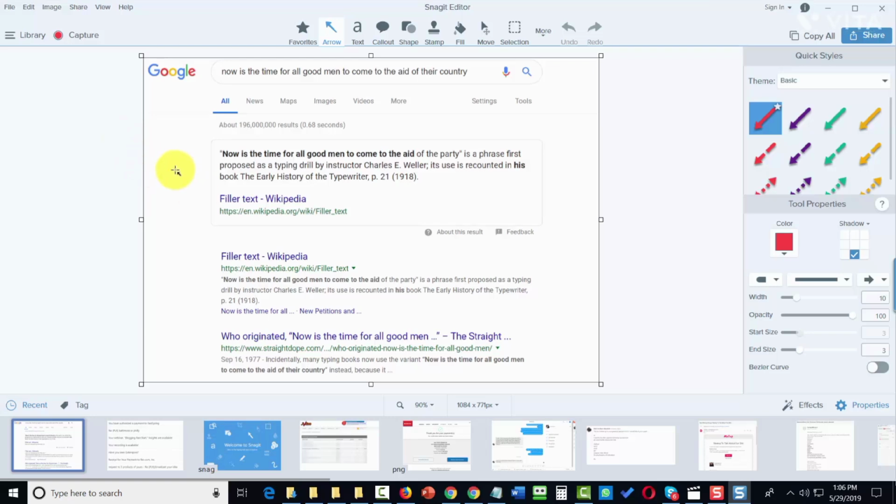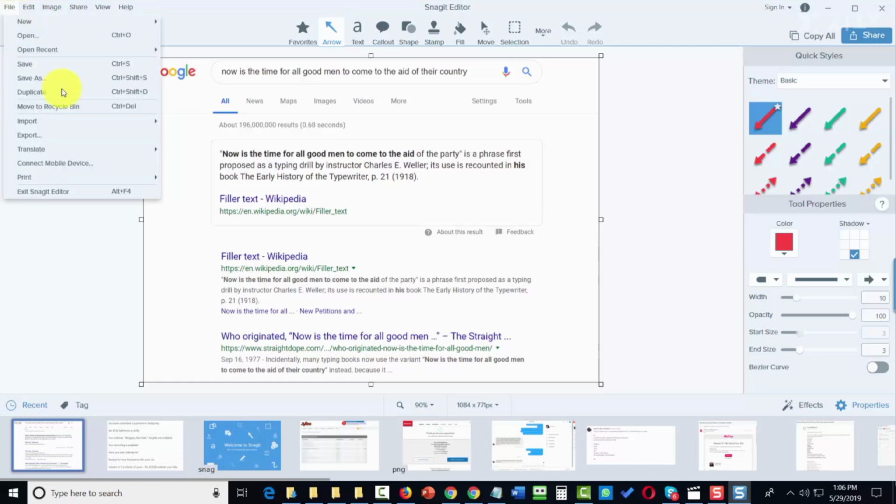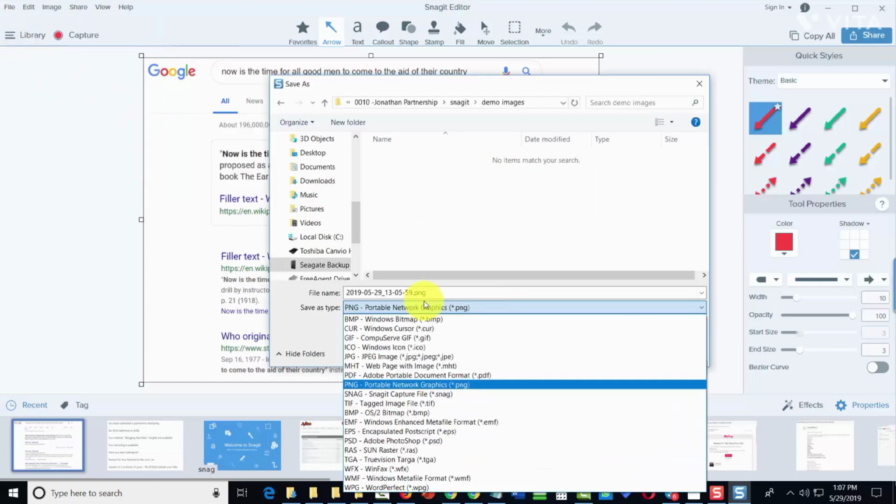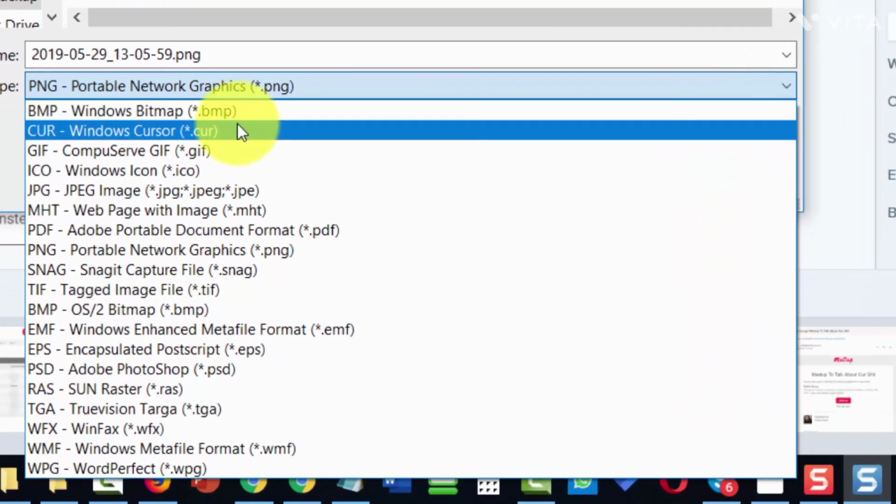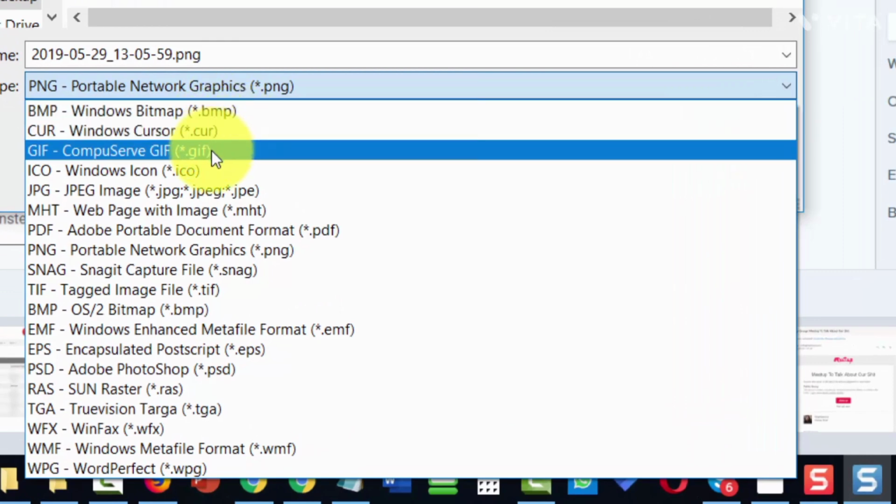What we can do then with this image is we can take the file command. We can then save this image as the form that we want it to be. We're going to click Save As. Now we can save this as a number of different kinds of images as demonstrated by this drop-down menu.